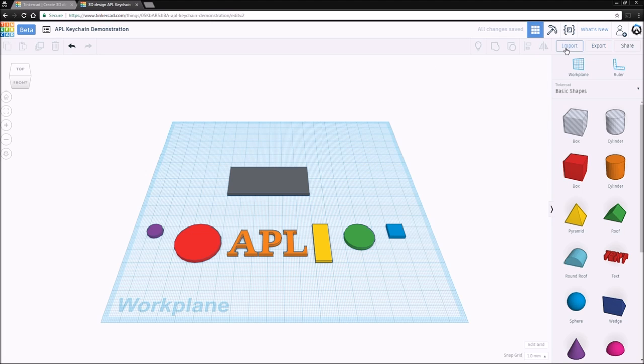In the top right corner, you will see Import, Export, and Share, which allows you to both bring objects into Tinkercad for editing, as well as export to either share them with other people or print them out using a 3D printer. The rest of the tools here, these objects that are currently grayed out, will be talked about in future videos, so don't worry about those. But let's get right into designing the keychain.